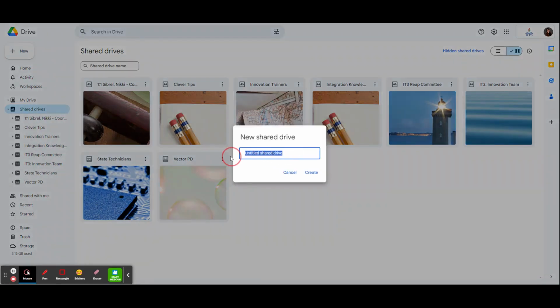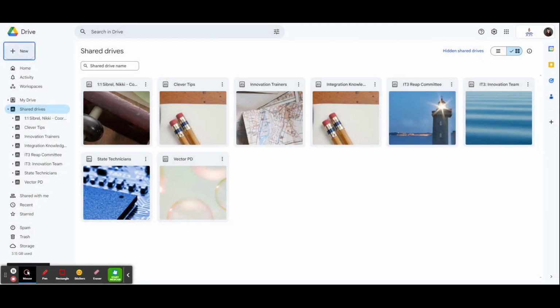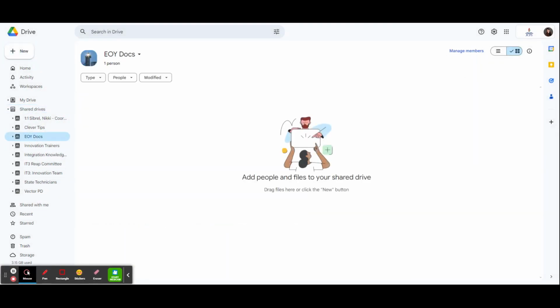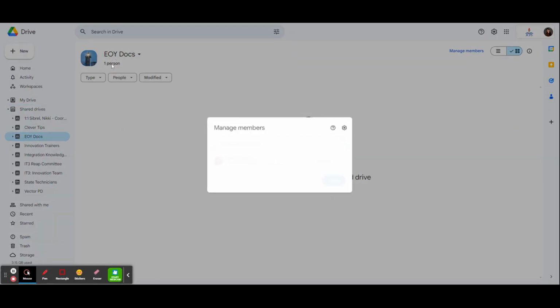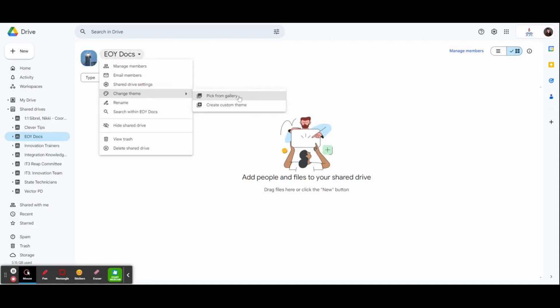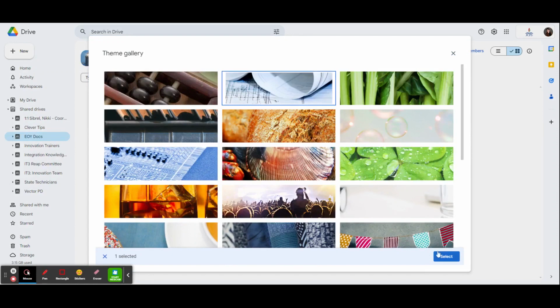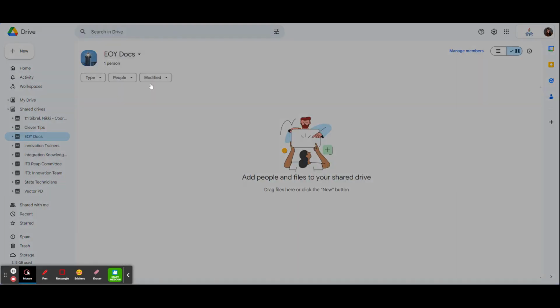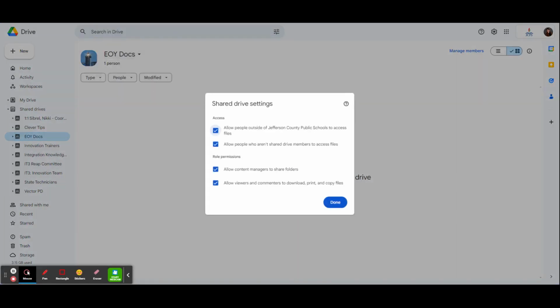We're now going to name our new drive. We're going to call this End of the Year Docs. We'll now see that on the left-hand side and that the only person in here is me. In this shared drive, we are going to add documents that our school or location might need for the end of the year. We can change the theme. And now let's view those settings.